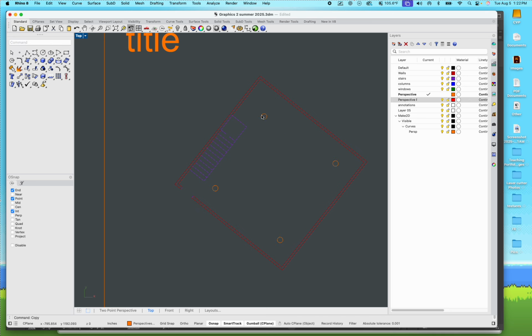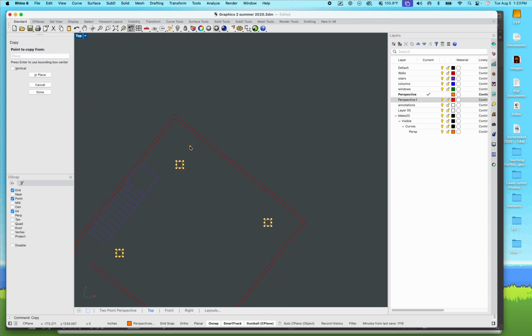Oh, I forgot them on every single plan, so I'm going to take each of those, get rid of that one. Oh. I'm going to hold shift to add to my selection and copy that to each one. Again, so much easier in Illustrator.